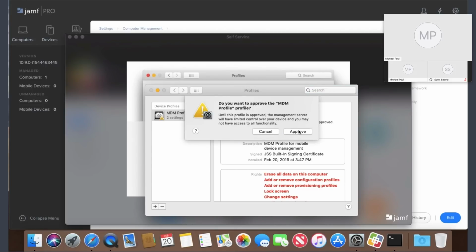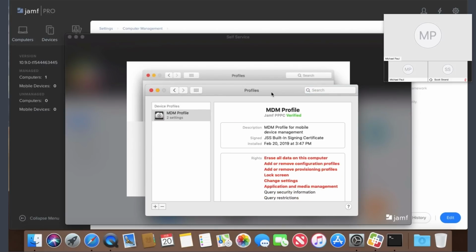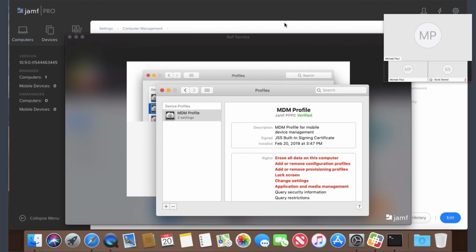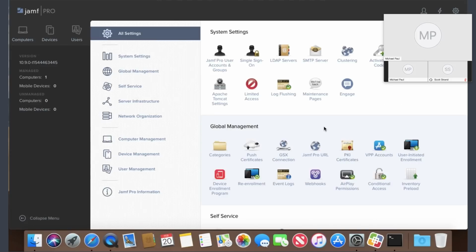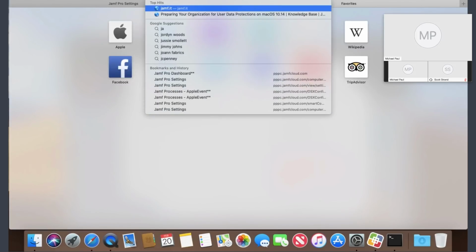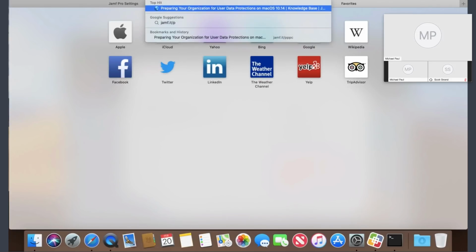I click approve. And now the magic of MDM and our automatic deployment of the profile will be automatically pushed out to our computers. Beyond that, now that we have this profile out there, we're going to actually use the existence of that profile for all of our scoping going forward.